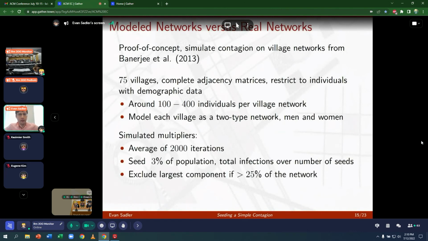So maybe just quickly mention a little bit about the simulation. As a proof of concept, I simulate this contagion process on, as I said, the village networks from the diffusion of microfinance paper. We've got data for 75 villages, and once we've restricted to individuals for which we have demographic data, there are small graphs of around 100 to 400 individuals per network. I'm going to estimate multipliers via simulation. I'm going to fit the simplest model that I can, a two-type network with men and women as my demographic buckets, and compare the simulated multipliers from actually seeding a few men versus a few women to those that we compute based on the matrix formulas from the previous theorem.